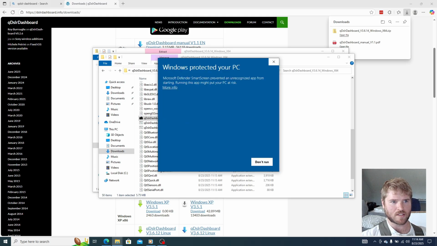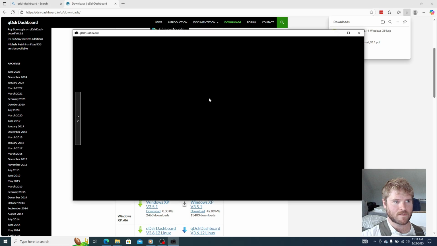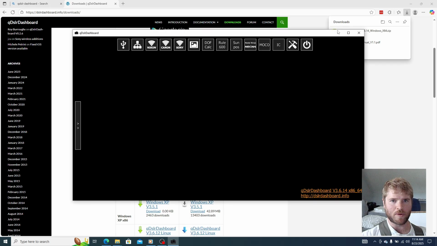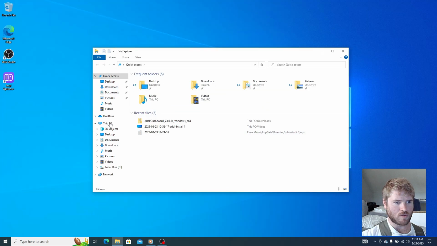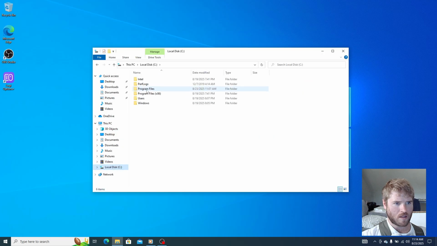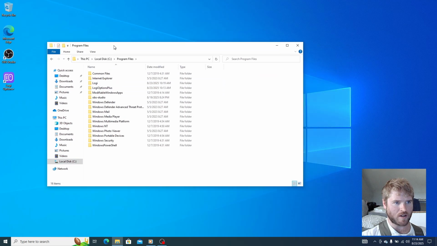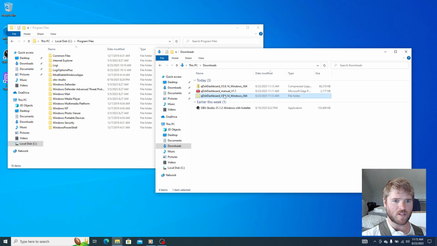We've actually got this notification that it's an unrecognized app. So you can click More Info and then Run Anyway. And then here's the app opening up, but I'm going to close it because I don't want to keep it in my Downloads folder. I'm going to move it to my C drive program files. So I'll just move this unzipped folder into program files.